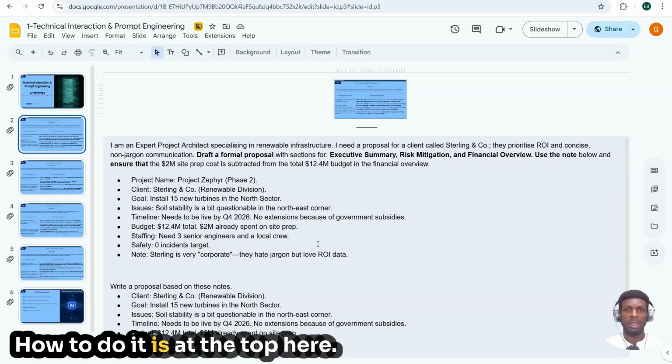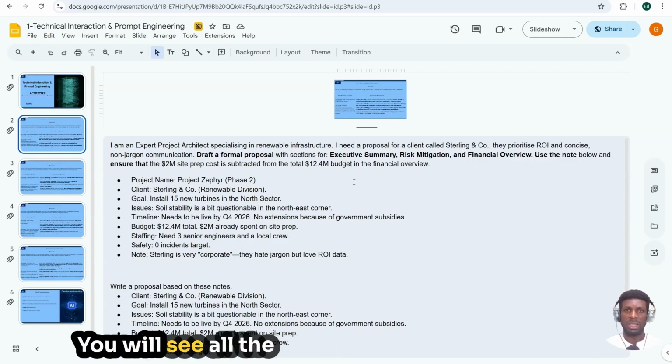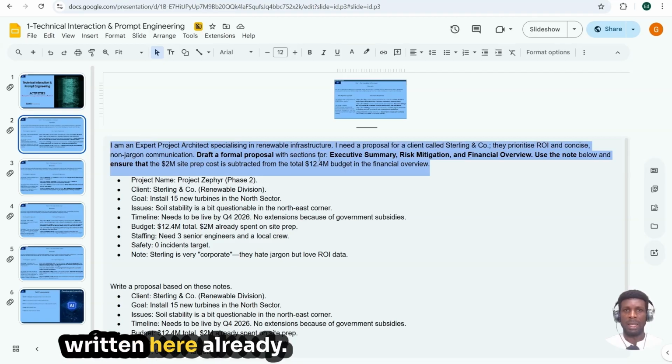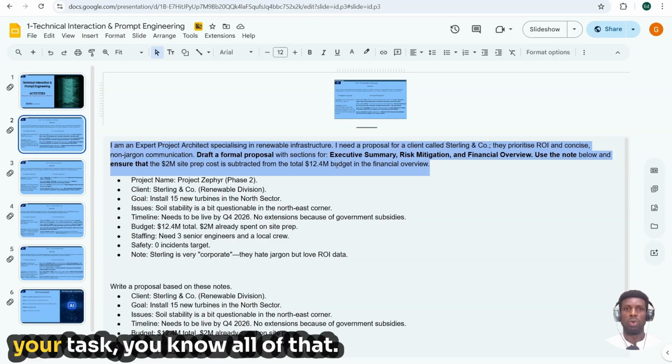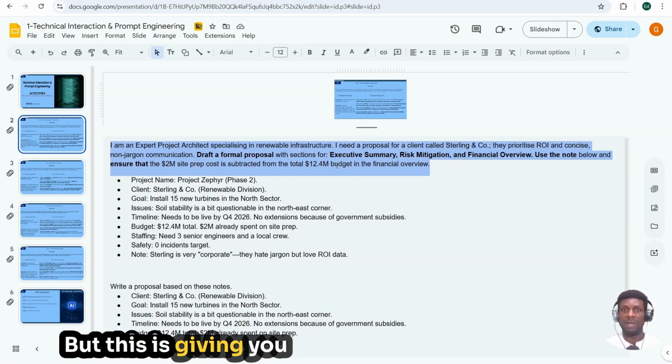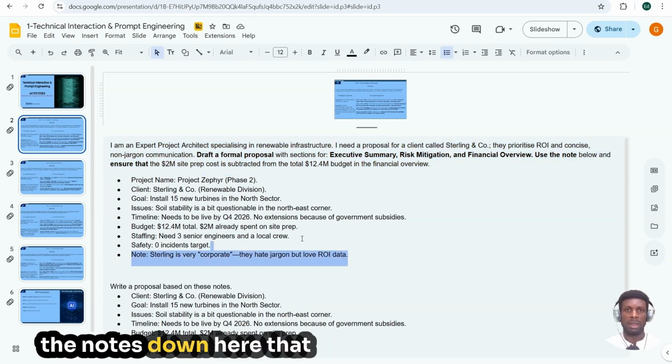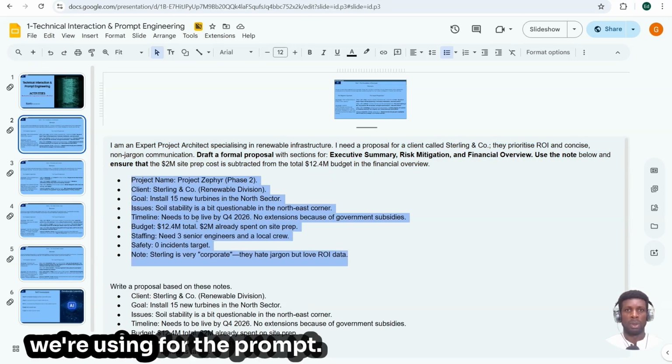How to do it is at the top here. You will see all the 4 steps have been written here already. Like I said before, you should have more information in yours. You know your personnel, you know your task, you know all of that. But this is giving you the structure to follow. And this is the transcript or the notes down here that we're using for the prompt.